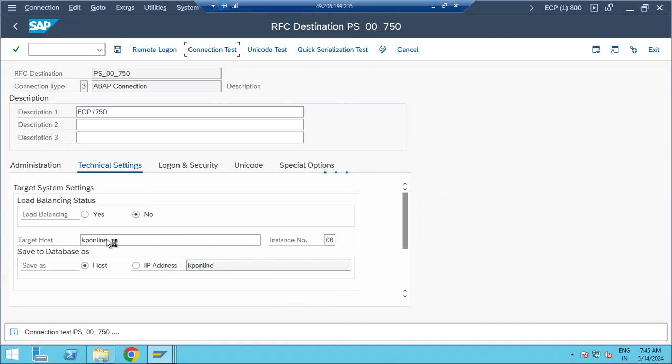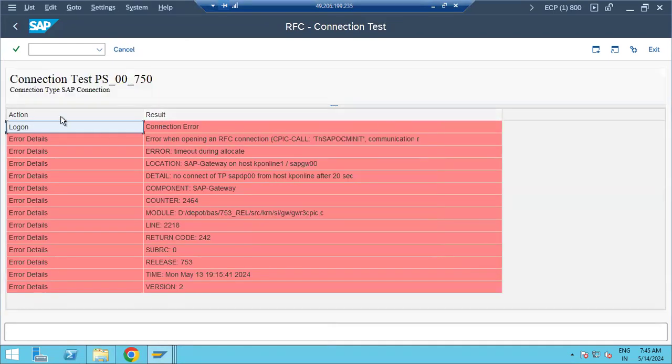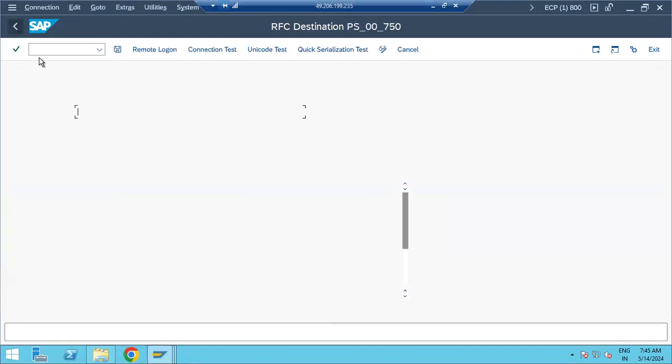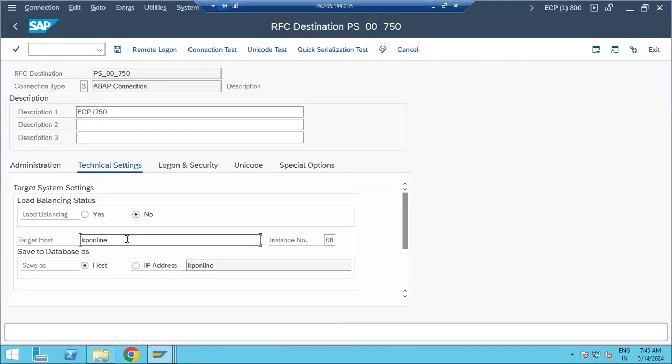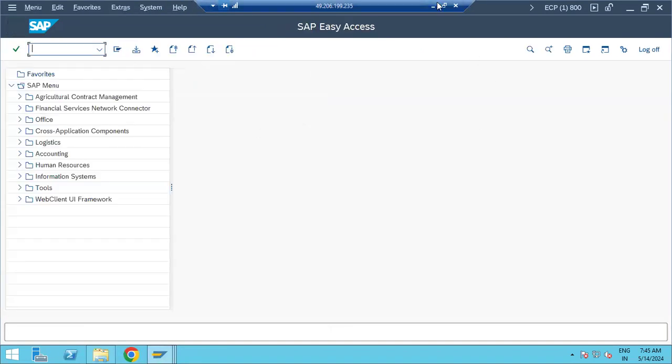Sometimes people configure it wrongly, and all the transactions may fail. Why? Because data transfer happens via RFC destinations only, from one system to another. Either you maintain it in transactional RFC or queued RFC, but RFC destinations are very important here. Okay, so that is transactional RFC and queued RFC.